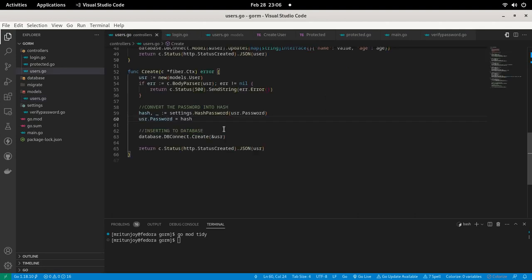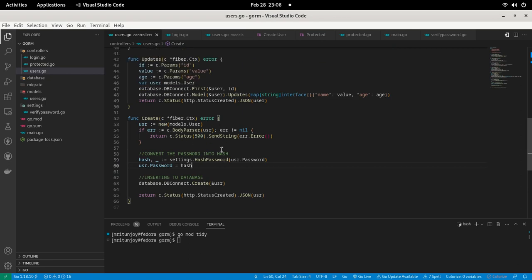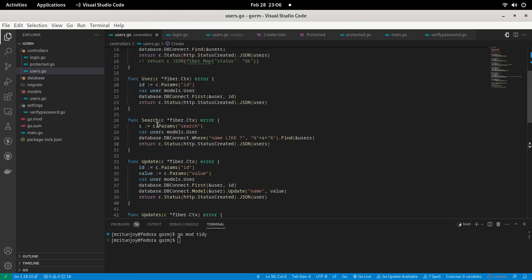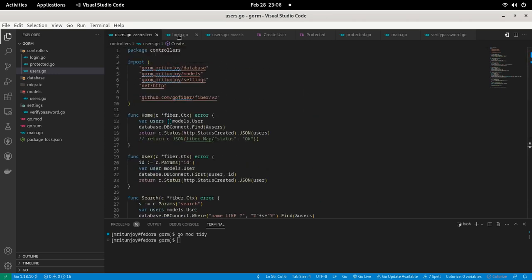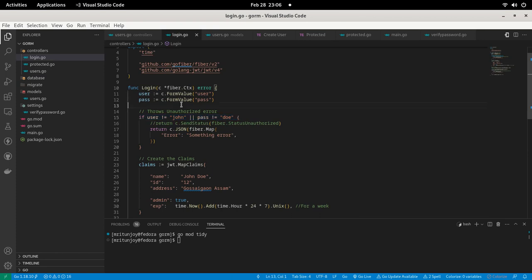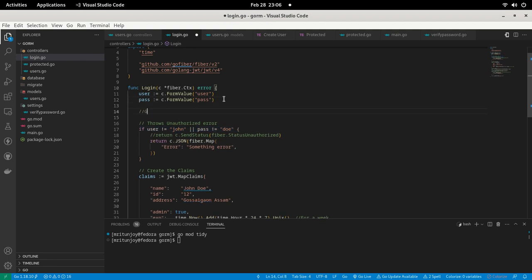Now we need to log in, right? Where is the login? Okay, we need to log in now. Here in the login part, firstly we should get data from our database and then match it here, right? So first here, getting the user's data from the database.